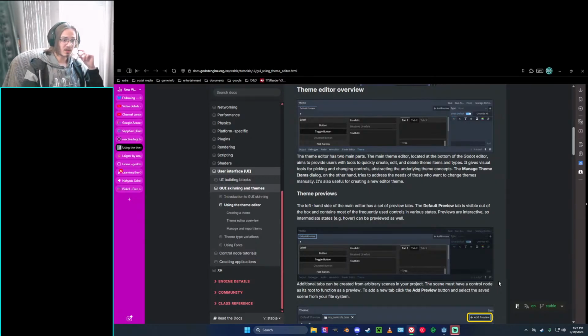For abstracting the underlying theme concepts. The Manage Theme Item dialog, on the other hand, tries to address the needs of those who want to change themes manually. It's also useful for creating a new editor theme.